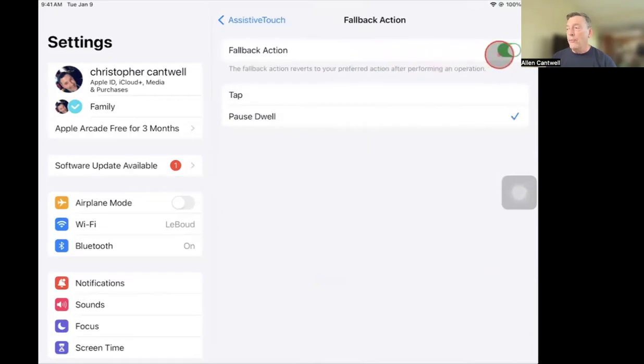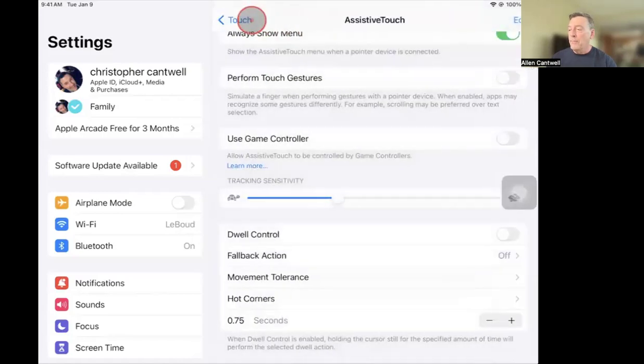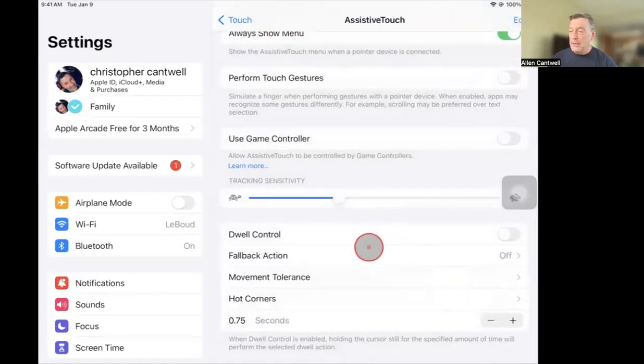Or you can just turn the fallback option off. I'll show you how to toggle that from the top level in just a moment, but that fallback option is attached to dwell. Notice you do have duration control over how long it takes for the cursor to achieve its dwell.